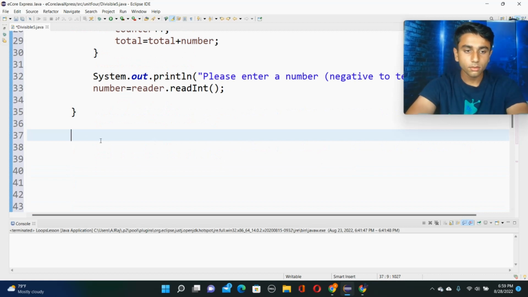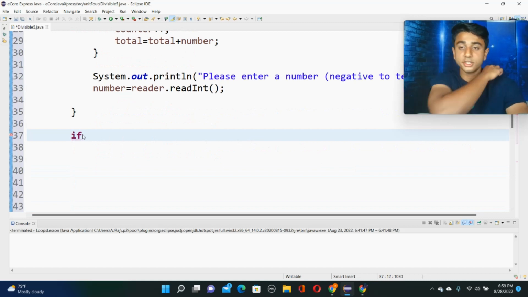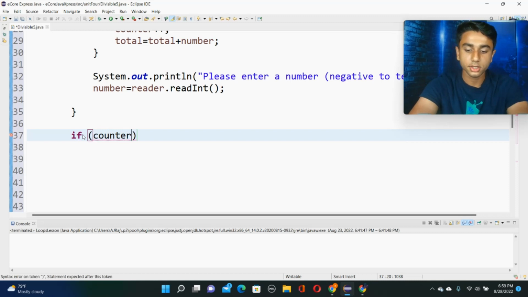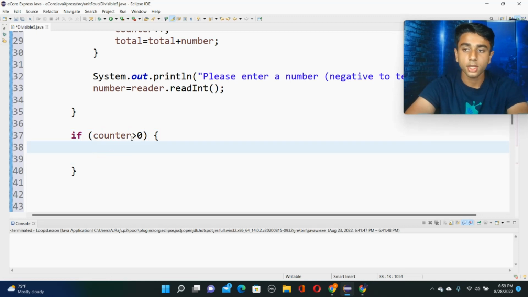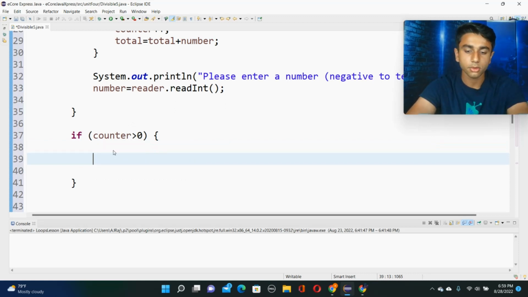We're going to create another if statement outside of here, and that's going to say if the counter is greater than 0, and remember the counter is how many total numbers were divisible by 5. So if the counter is greater than 0, meaning if any of the numbers that they entered was actually divisible by 5 here, that counter is counting how many numbers were divisible by 5. If that's greater than 0, then we're going to be printing out the average of the numbers that they had that were divisible by 5.